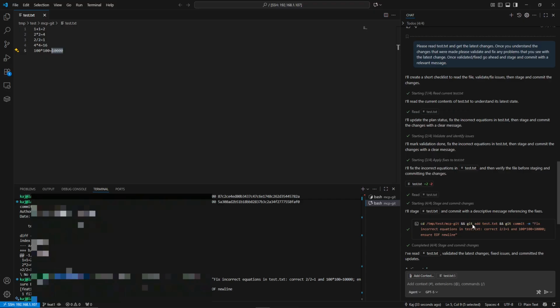As you can see, it staged it here with git add, and then it did a commit with the message "fix and correct equations in test.txt." And the changes that were made were 2 divided by 2 equals 1, and 100 times 100. Absolutely, like I said, it is crazy.